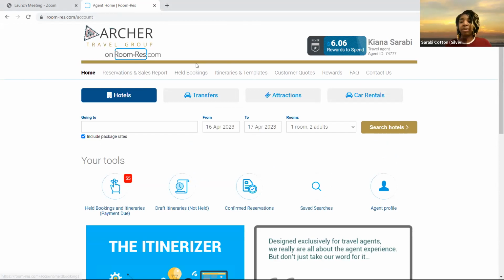If you're holding a booking for up to 7 days, you can find that here. Any itineraries that you've planned out or customer quotes are going to be on these tabs. And then, of course, my favorite part is the rewards that you can get from using RoomRest, because for each booking that you make, you get points back to spend for not only your own travel, but you can use that for your clients as well.